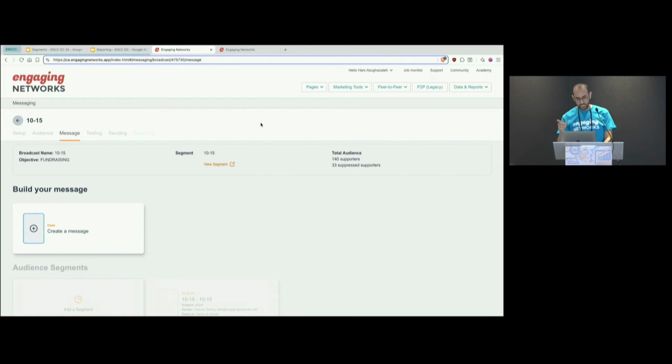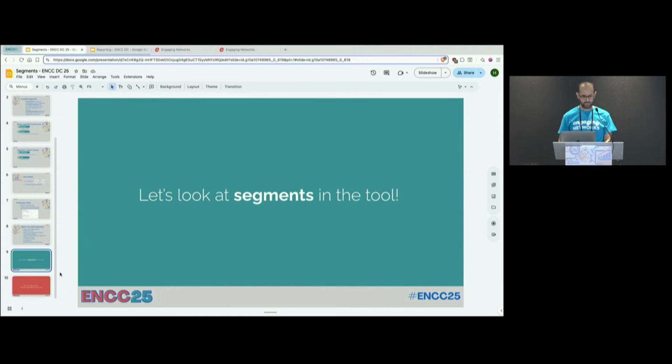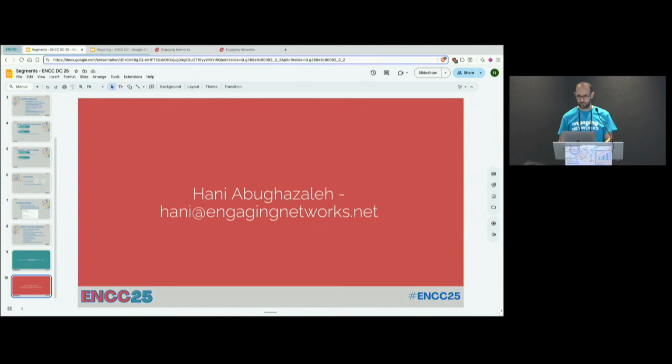So in the next session, I'll dive deeper into reporting and how we can apply a segment to either visual reports or the report builder. But I think that's it for me for now for this.